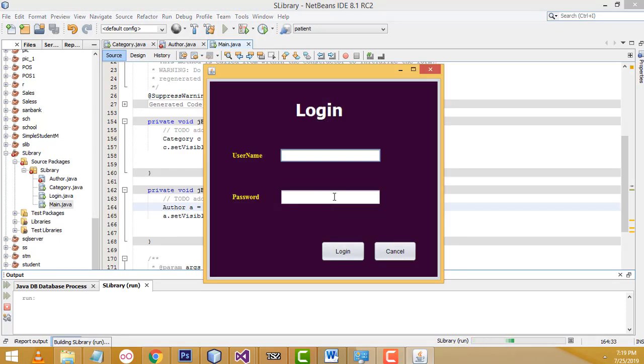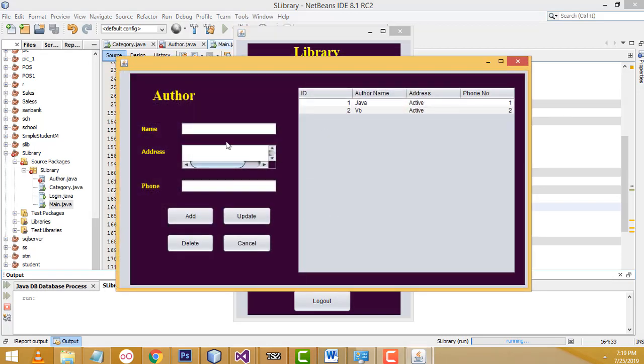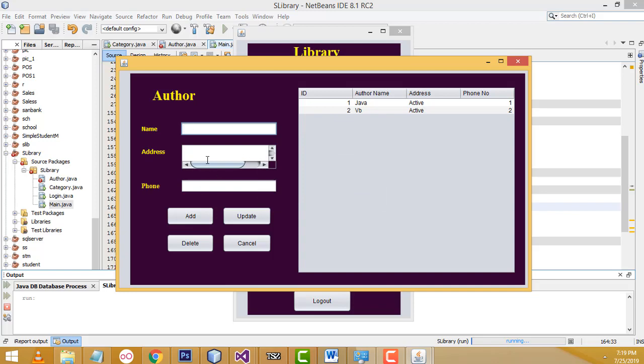Run anyway. John, 123, click login, author. It successfully goes to the page. Now here we have to add the record. The records shown here are coming from the category table, so we have to modify that later. First, for author name we write Rajesh, address India, and a phone number something like that. Click the add button, author created. Click OK, and the form is cleared successfully.